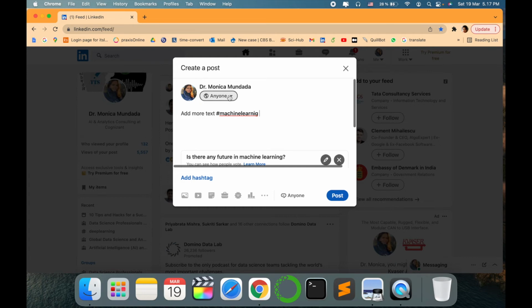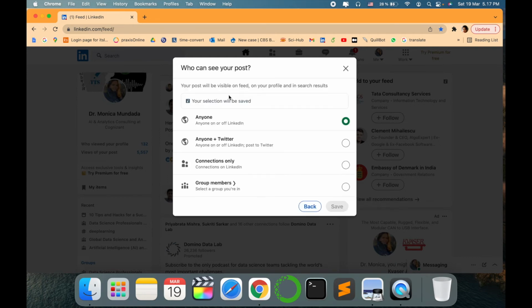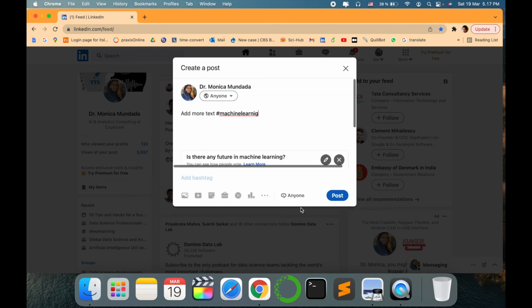And just remember, one more thing that is available: you can set this post to be shown to particular users or particular people. It could be only for connections, it could be for selected group members, it could be anyone on Twitter or LinkedIn. So it will be helpful for you to design your poll accordingly for particular viewers. In this way, it is an amazing feature.